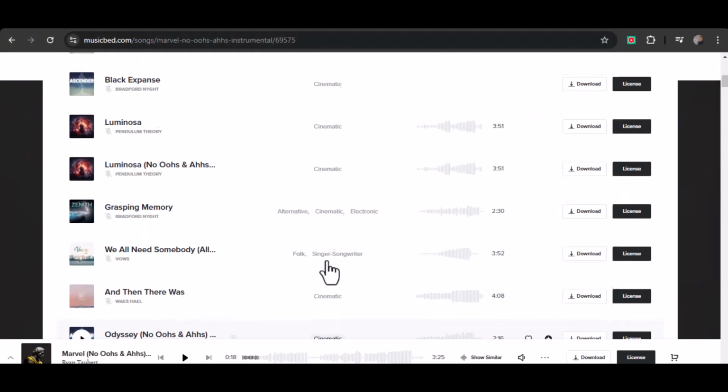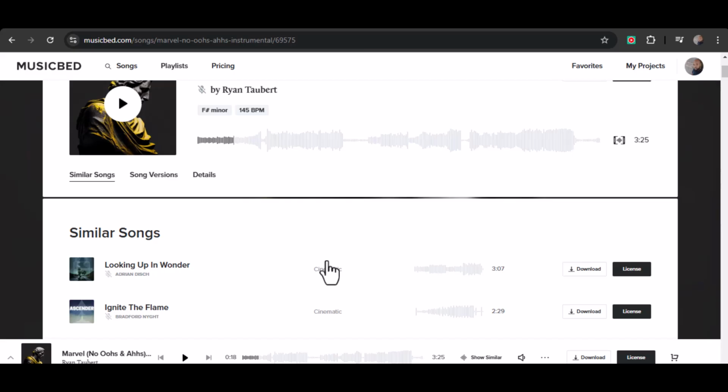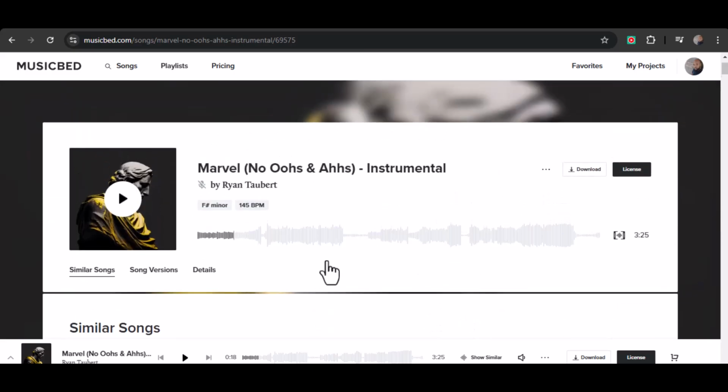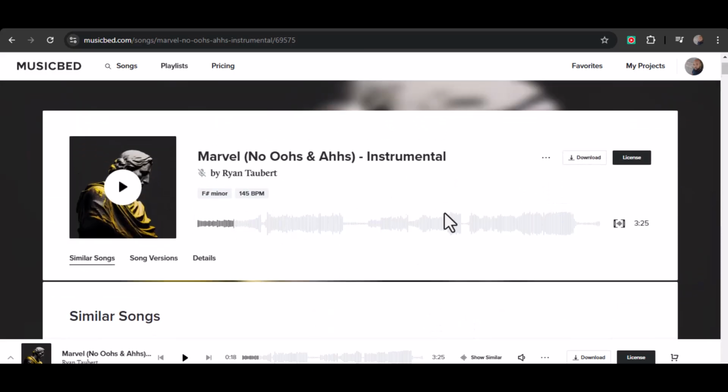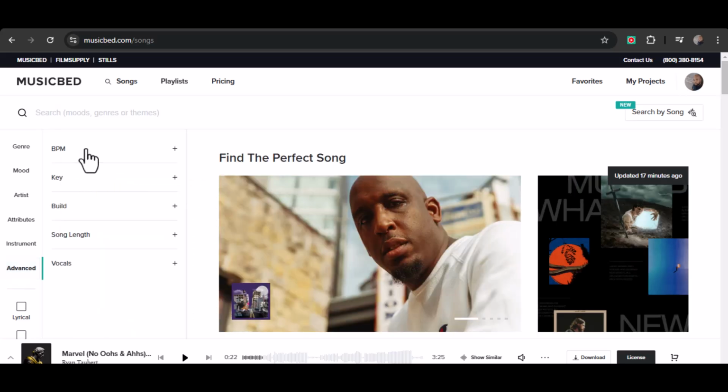So Musicbed isn't just about finding great tracks, it also gives you the tools to refine your search and understand your music. One standout feature is the waveform visualization, which lets you see the pacing and dynamics of a track before downloading it. If you need something specific, use advanced search options like sorting by BPM or duration to tailor your selection to your project's exact needs.